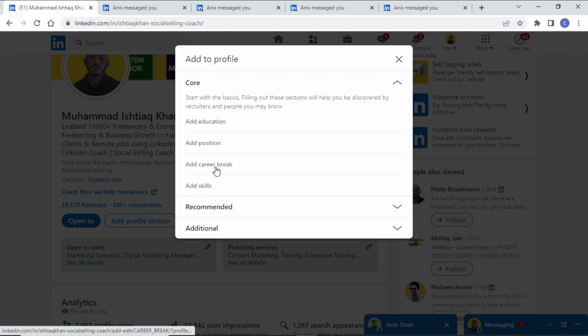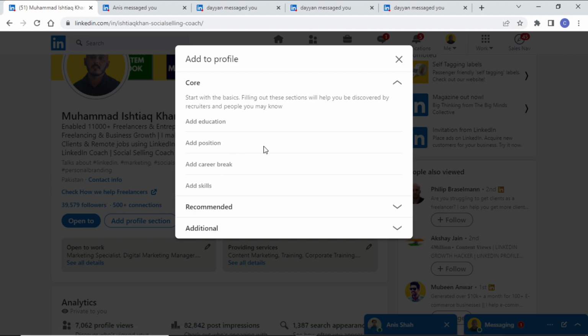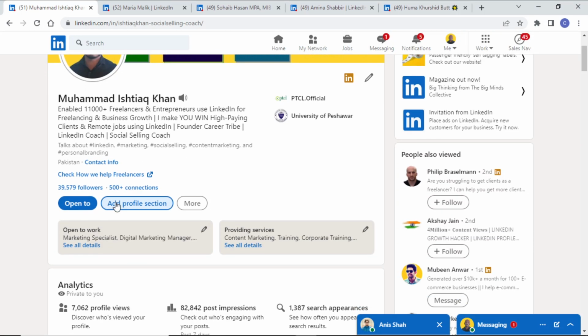Also, you can add a career break into your profile, like if you have lost your job due to this recession or due to COVID-19 or due to any other thing, you can add a career break also. So this is really impressive.